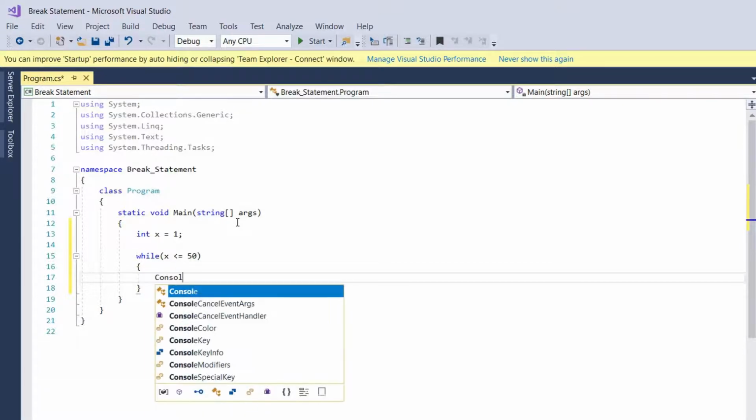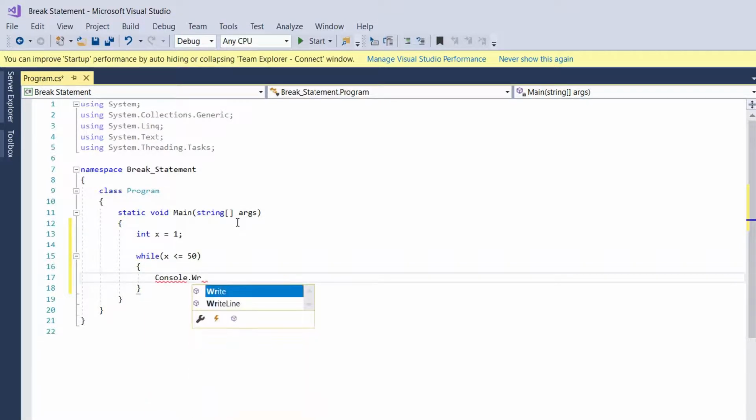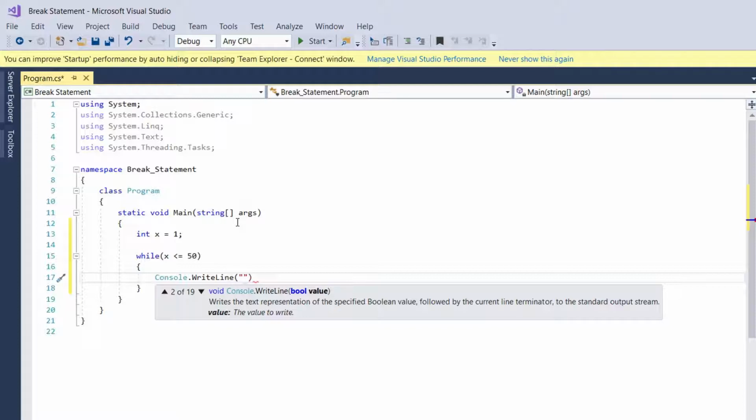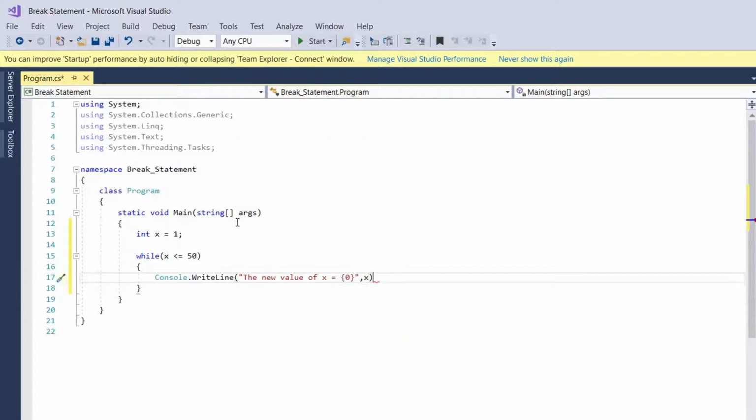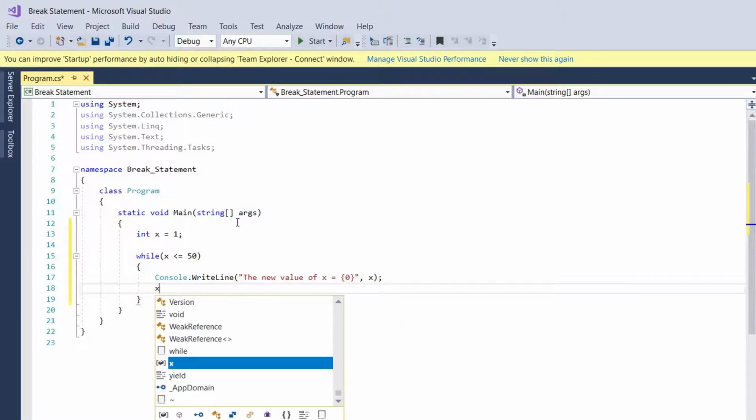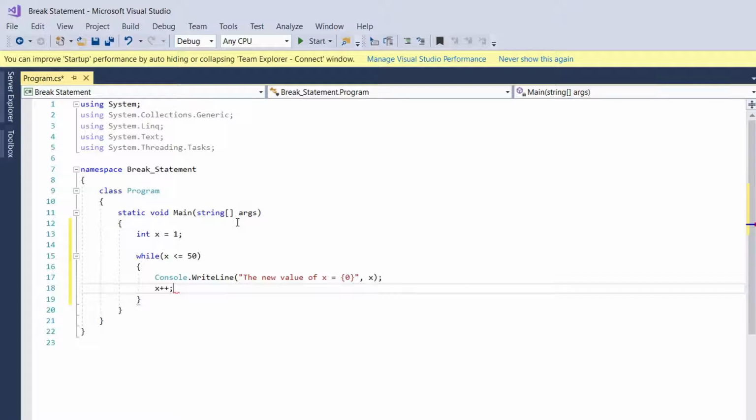Then we say Console.WriteLine, and write the new value of x is equal to 0, put a semicolon, and I'll put the value of x right there. Then also increment x and put a semicolon.